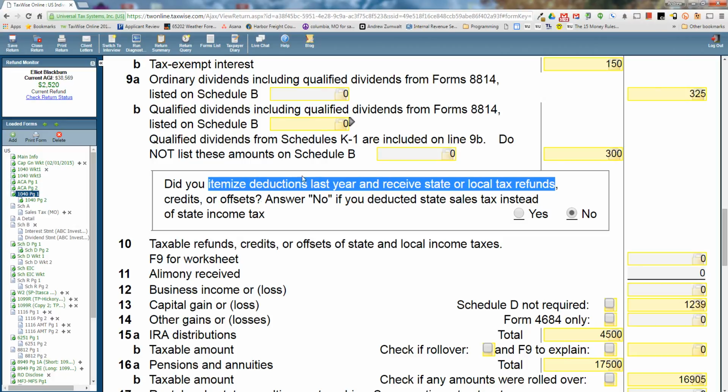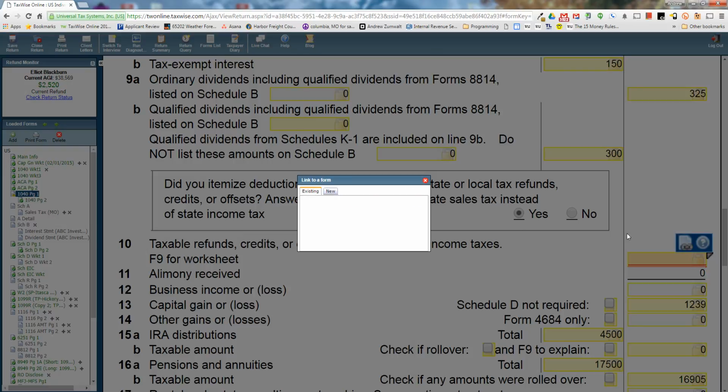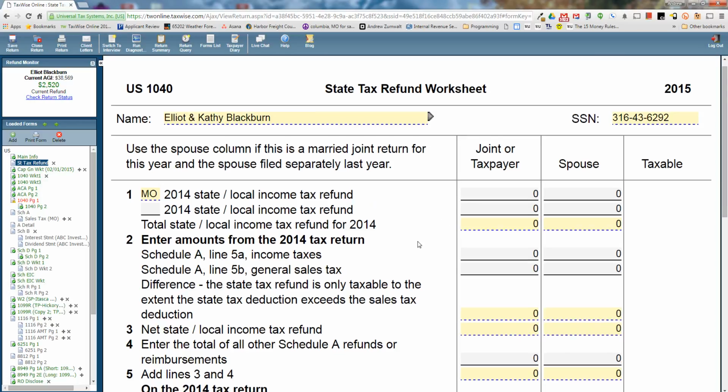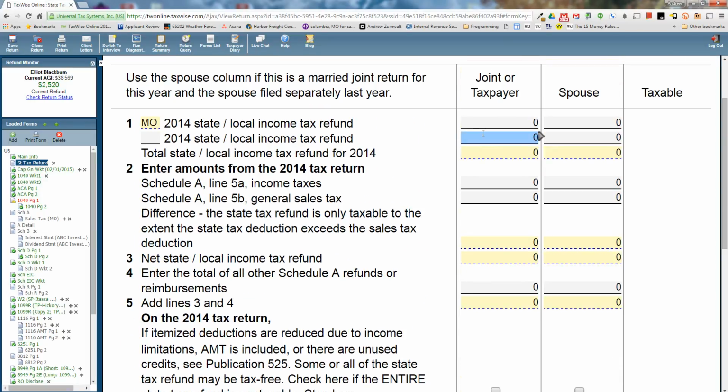So if you itemized deductions and received a state or local tax refund, then you've got to answer yes here. And that will bring up this field as red, and we can link from this field to a new state tax refund. And we simply click into the state tax refund. If somebody came in last year and saw us, then this will all fill in. It'll be very nice. Otherwise, we have to work off of their 2014 return. So I could put in, maybe they got a $1,200 state refund.